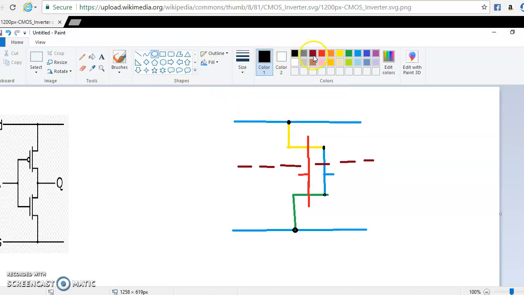So for the demarcation line also, it will be like dash, dot, small dot we need to place in between the dashes. So like this. So this is the demarcation line. So demarcation line separates the P devices and N devices.